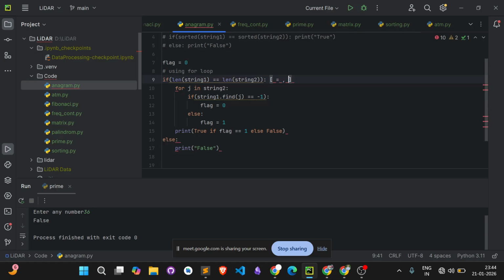No, I think both are the same. Single equal and double equal? Both are not the same. No, not actually.